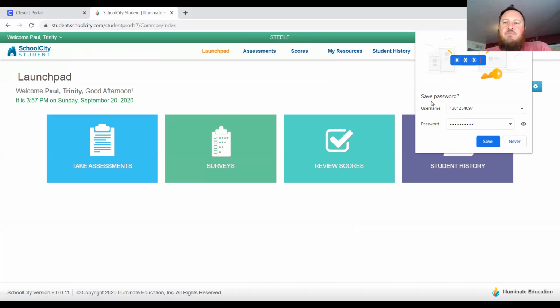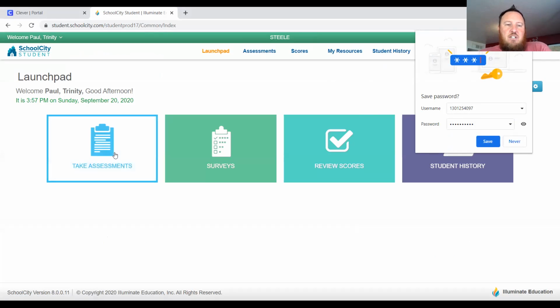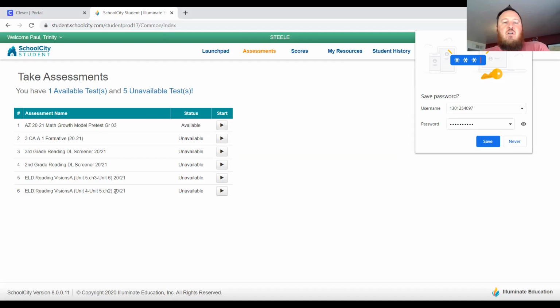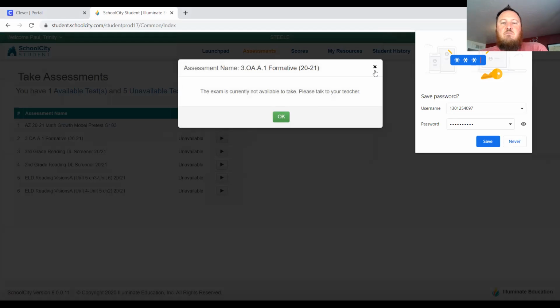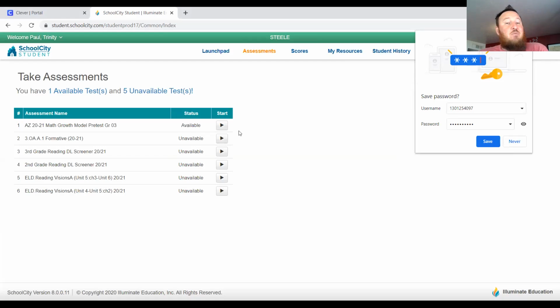Now, once you're here, usually you're going to click on the Take Assessments tab and look for the assessment that your teacher has assigned to you. So that's very important. You're looking for the assessment your teacher has assigned to you. You can also click the More button and it'll show you a list of all the assessments available. But you really are looking for the assessment that your teacher assigned to you. We're going to use this assessment today to show us some tools.